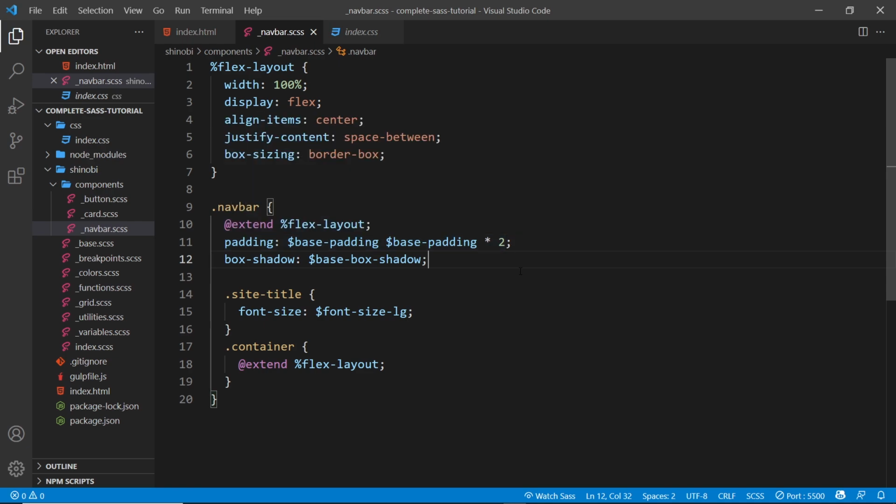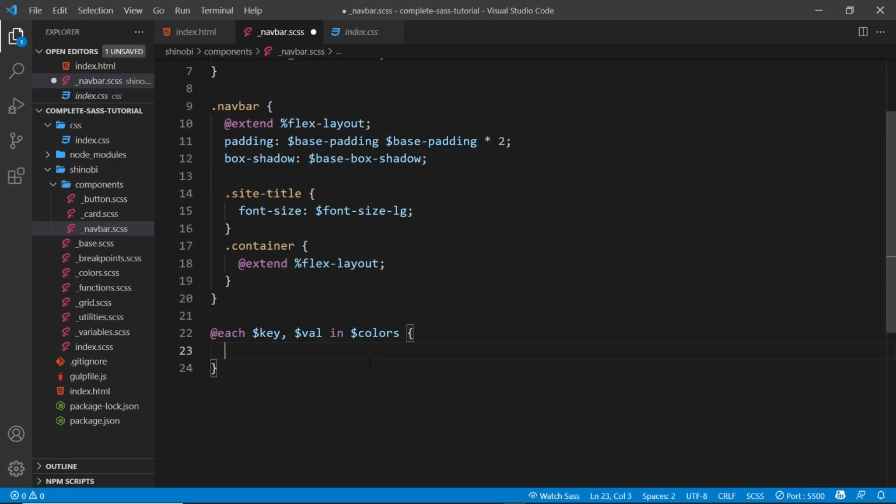The next thing I wanted to show you is how to make color variations of the navbar. So we could have classes like navbar primary or navbar purple or something like that. So the way we're going to do that is by coming down here and using an each loop. So we say each key and val, and that's going to be in the colors map that we created because we want to create a color variation for the navbar.